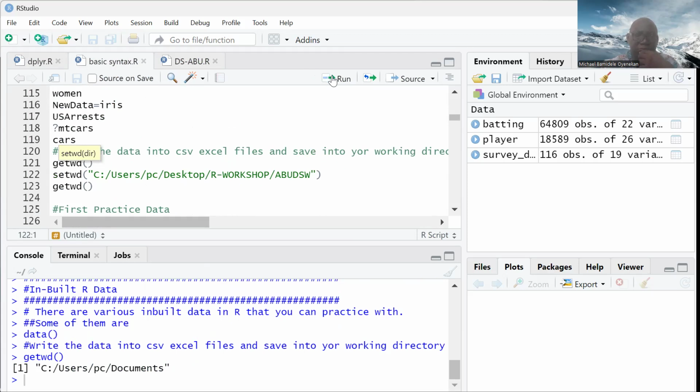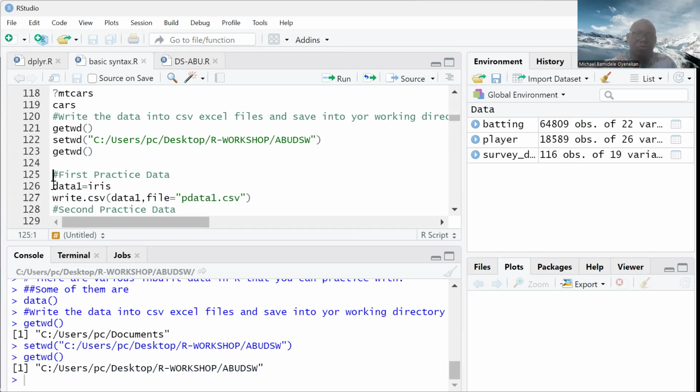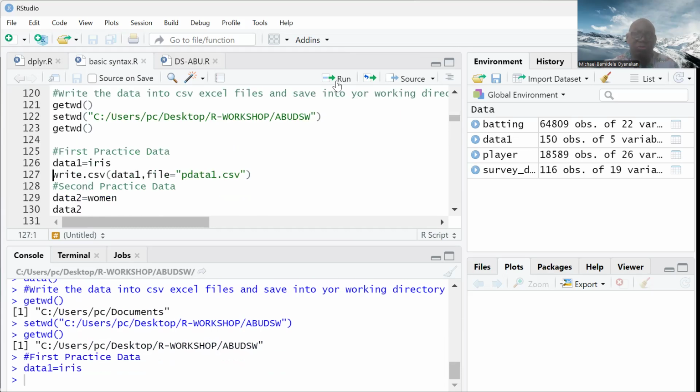Okay, so you have to be sure that it's the same here. So you have to go and double check that this is actually the directory. Then you now get it again. Okay, so now make sure that your data is there. I'm just using this as an illustration.